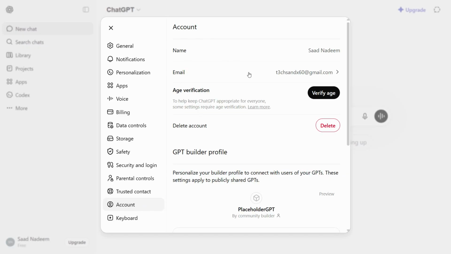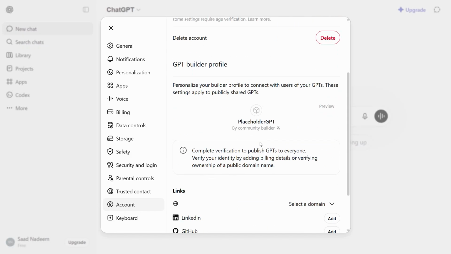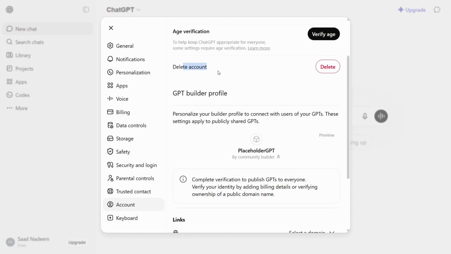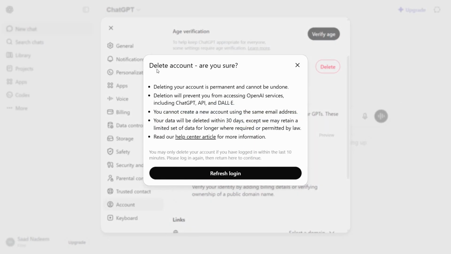Once we choose that, on our right we can see different options like the name, the email it is associated to, or the age verification. But here's the option of deleting the account. So if you want to completely delete this, you click on that and it says delete account. Are you sure? Deleting your account is permanent and cannot be undone.